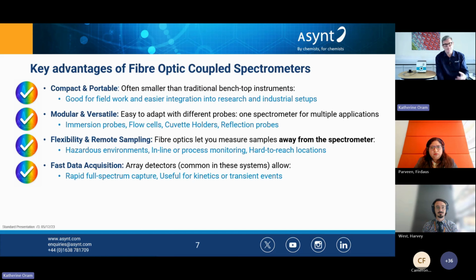Spectrometers of this type often use array detectors. We have one in our instrument here. That means you have very fast data acquisition. We are constantly monitoring the full spectrum. And with this device, we can monitor from 200 to 1050 nanometers. And we get that full spectrum in milliseconds. So really fast data capture.